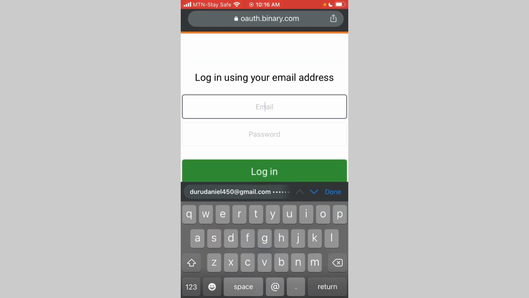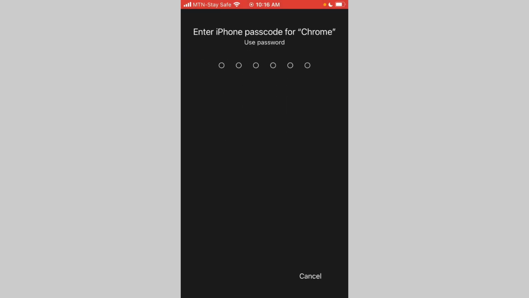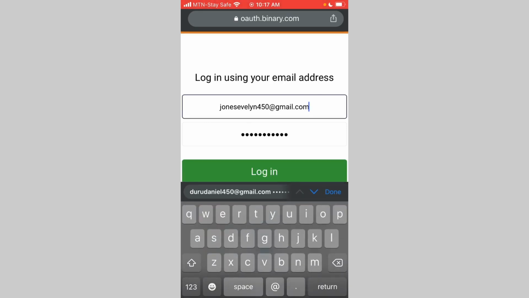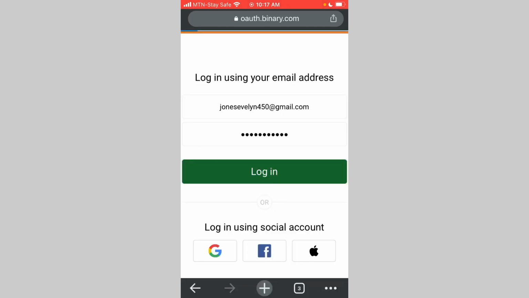So this is my main email. I'm not going to use this email, rather I'm going to use this one. So all you need to do, once you have created an account on your binary.com or deriv.com, is type in the email address, put in your password and click log in.